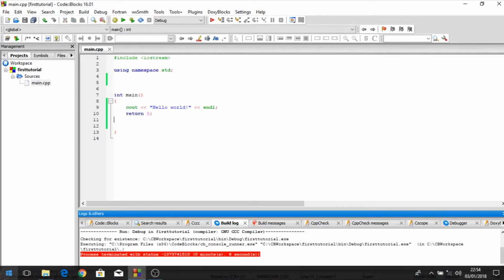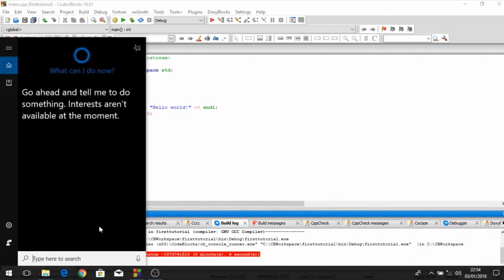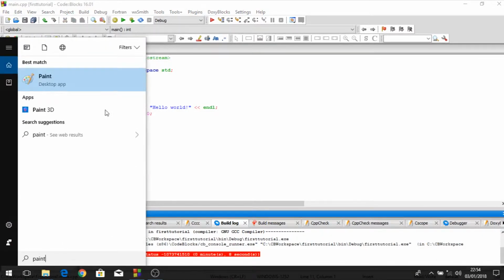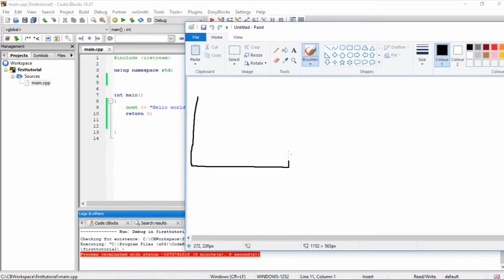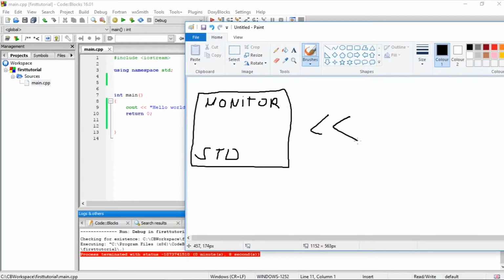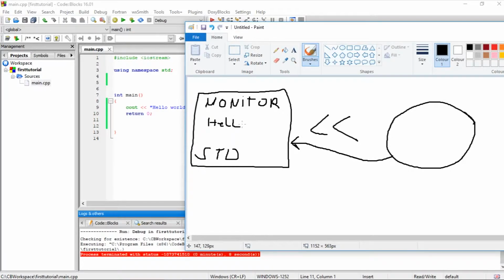Alright, so let me explain to you how this cout works. Let me open Paint, and so there is our standard out buffer here, which is in our case our monitor. And then there is this cout function, and basically whatever you put here will be passed to your standard out buffer, and it will show up here. So it says hello world.